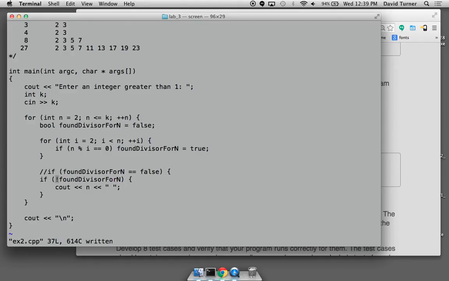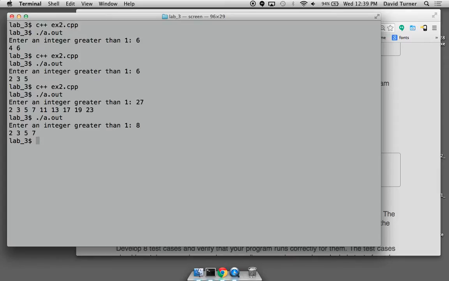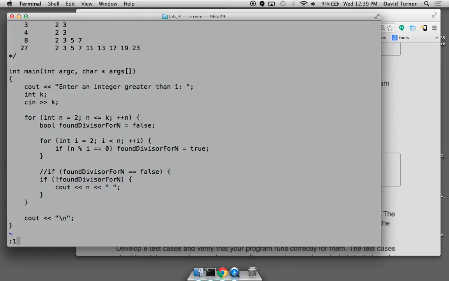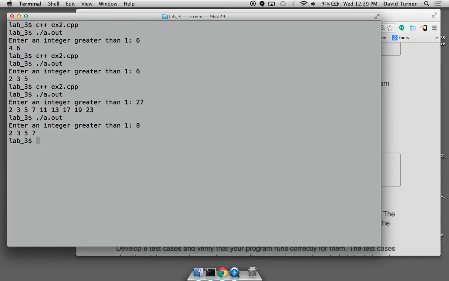And let's do our test cases, 27. Let's try that. Build that, we modify the code. 27, are we running out of time? We're okay. That looks good. Let's try all of our test cases. I think we did 8. 8 looks good. What else do we have? 2, 3, 4, 8, and 27.